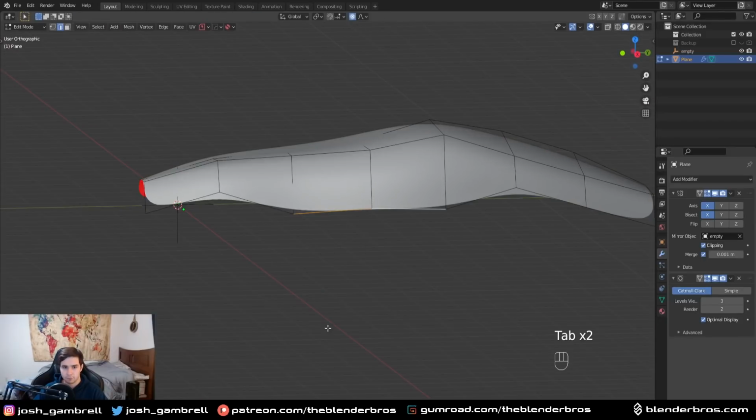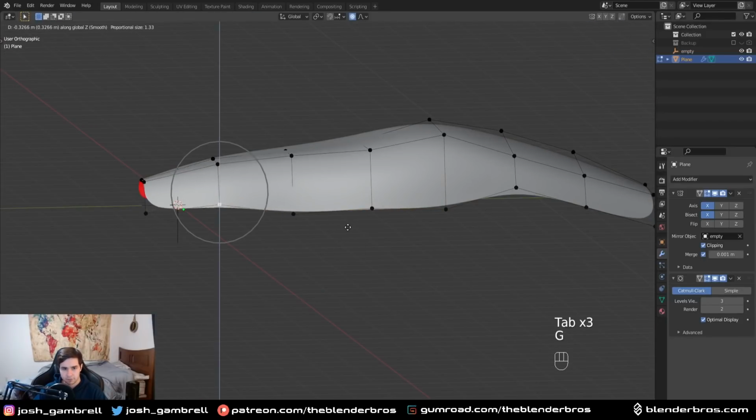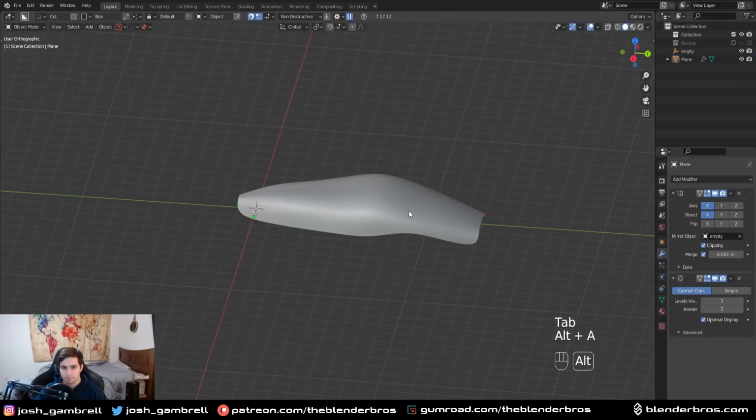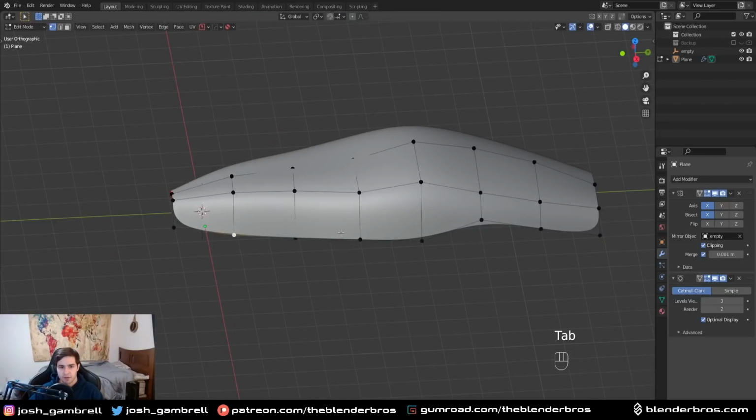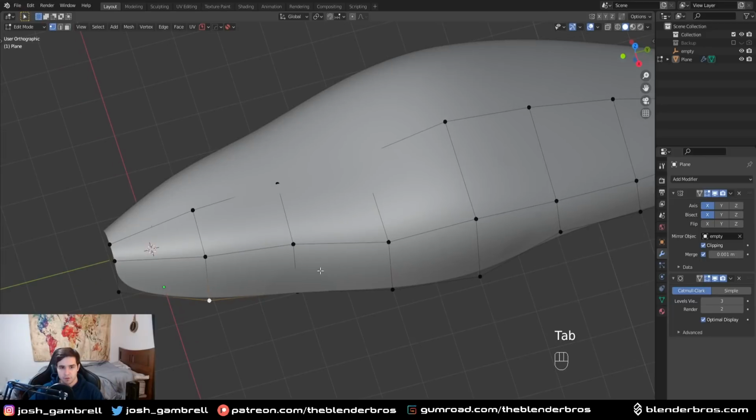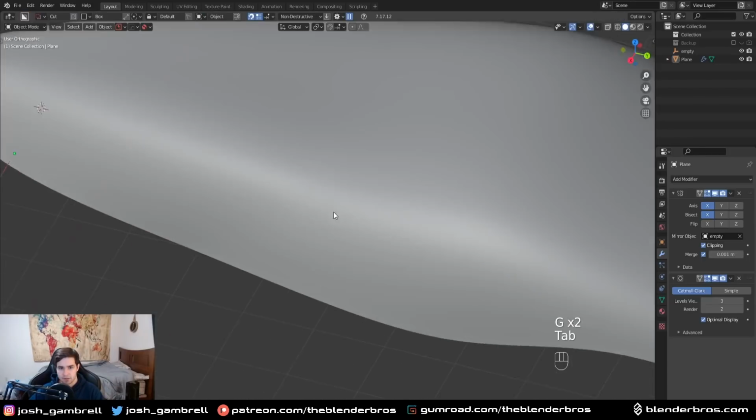Just getting a nice little form going here. Pull this vertex down. Let's turn off proportional editing for that one and just kind of pull that one down. There we go. And really what we're doing is making a nice little organic shape here. And like I said, you need to make sure you use quads, because if you don't, for example, if I merge this one over here, it's just going to get pinchy in some of the corners.